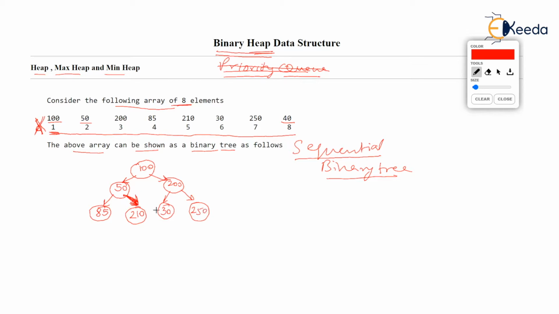And now the last value is 40. Where will 40 go? Now, if you trace left to right, follow the cursor, left to right. Now, the next vacant place is obviously the left of 85. I hope you are understanding. So now the left of 85 is going to point to a child which stores 40.